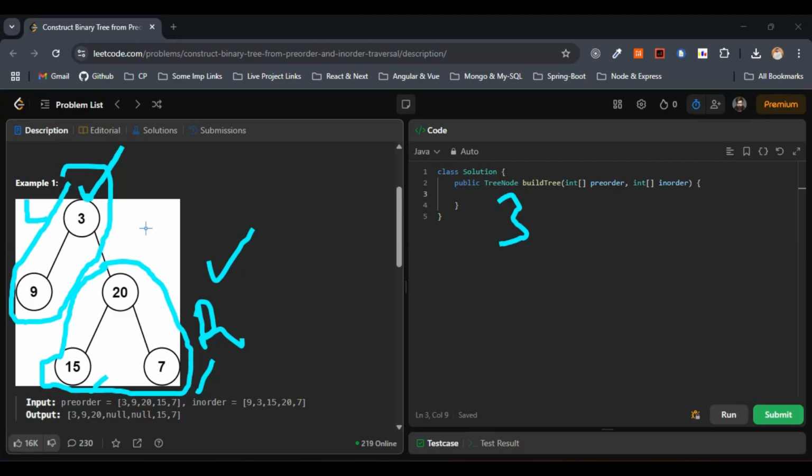So pre-order becomes 9, and in order also becomes 9. Now the root will be 9, for both pre-order and in order. We don't have any elements for the 9 subchildren, no left and right subchildren for 9 basically.